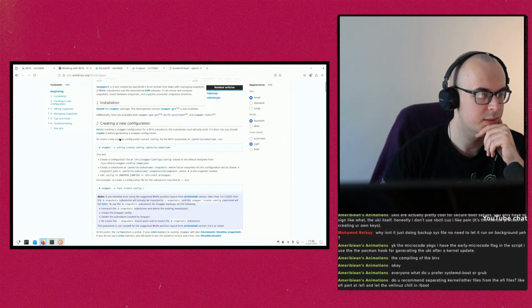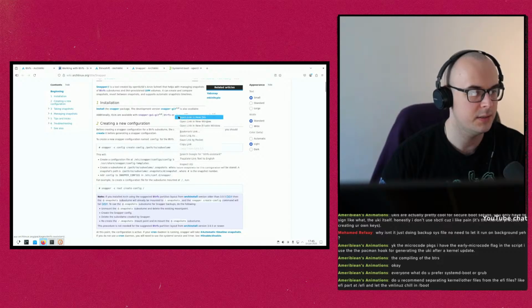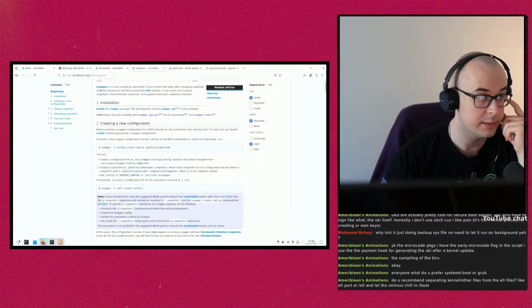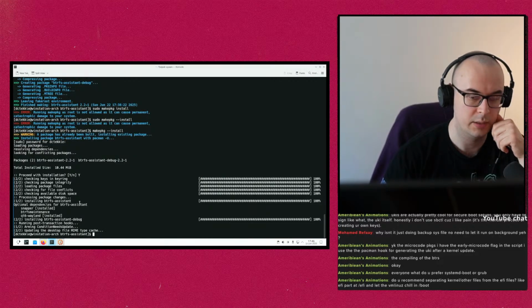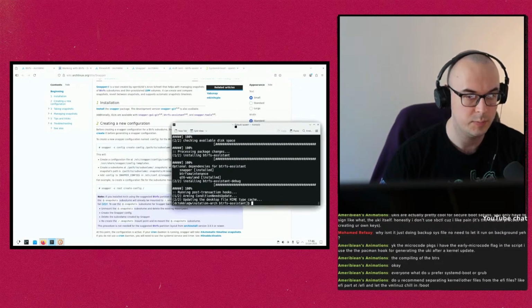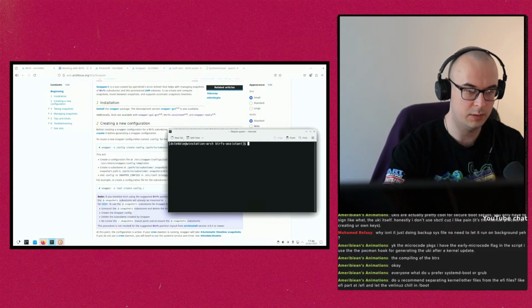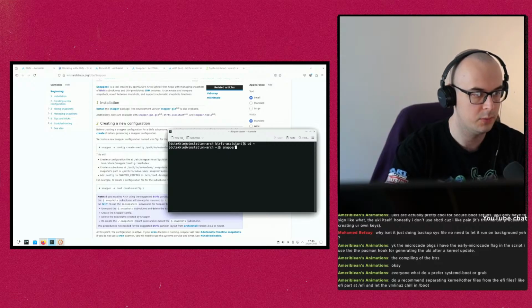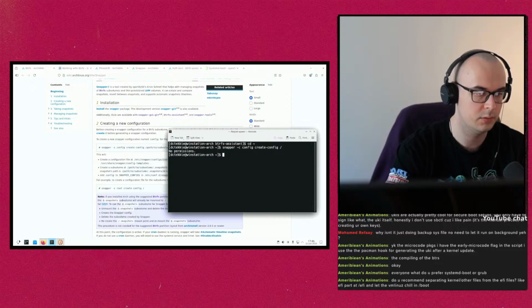So the BTRFS assistant says that there is no config, so create a new configuration. Before creating a snapper, one must already exist, blah, blah, blah, to create a new snapper configuration named config. So let's try doing that for the whole root partition. And that does mean that the EFI partition will not be included in the snapshot, but that is something I am completely aware of. So snapper -c config create-config root, obviously.